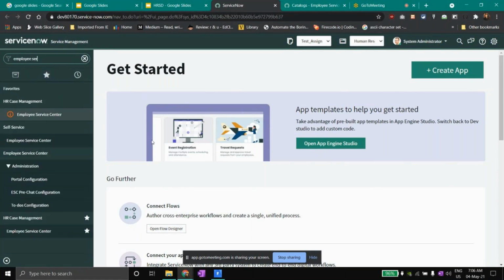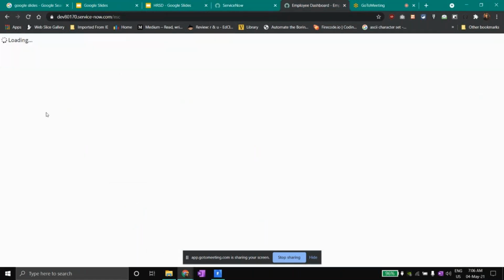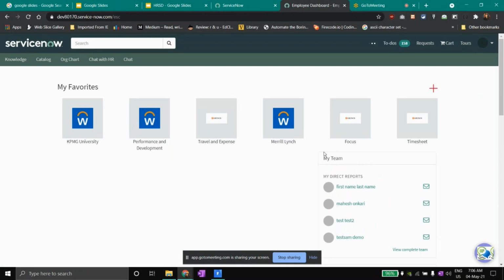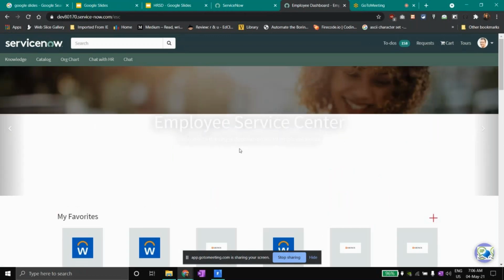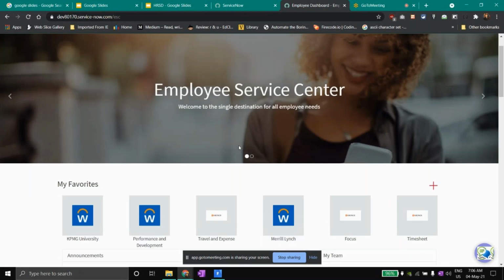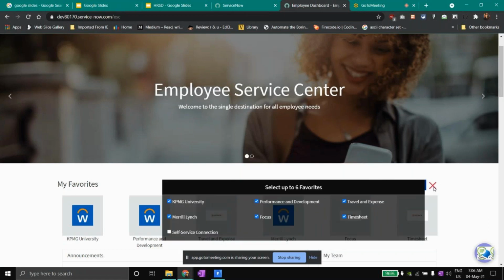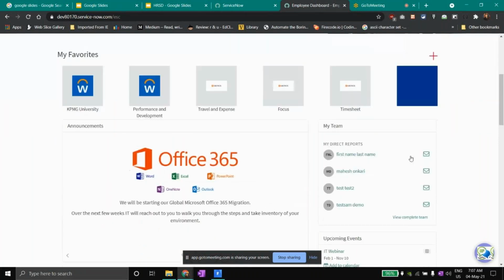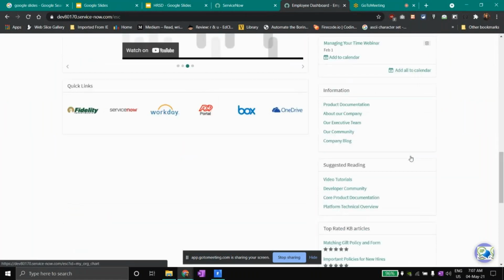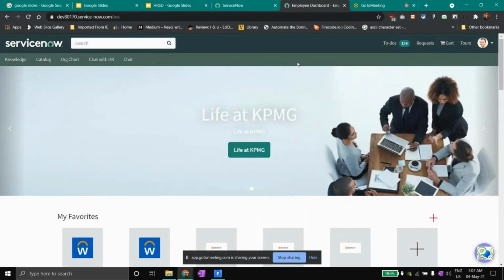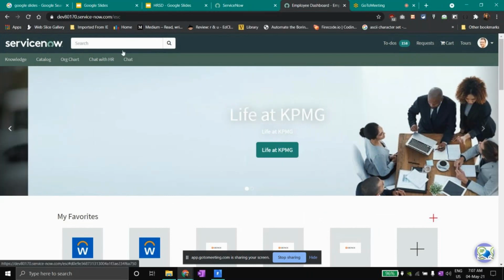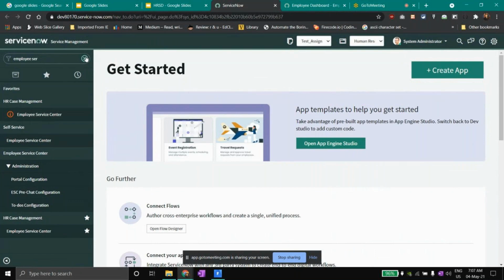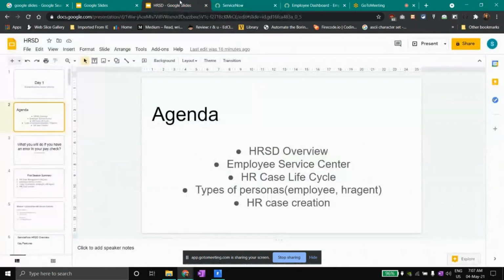Employee Service Center, this is nothing but our portal. The portal is all customizable. I was trying to build something on my personal developer instance, like adding my favorite bars. I just do some R&D kind of work on my personal instance, which is why it's here. Now, coming back to our training.